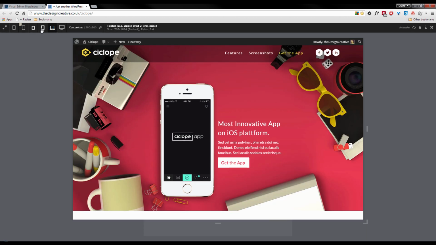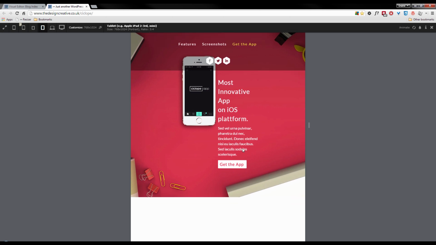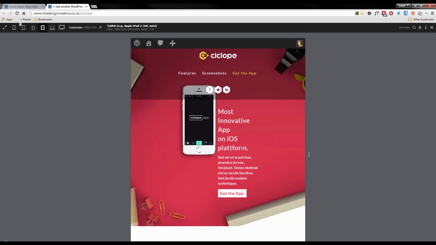Let's resize it. That looks fine on tablet. Okay, so when it gets to about 768 pixels, it starts to act a bit funny here. And the blocks in the navigation seem to have a bit of space there which we need to get rid of.